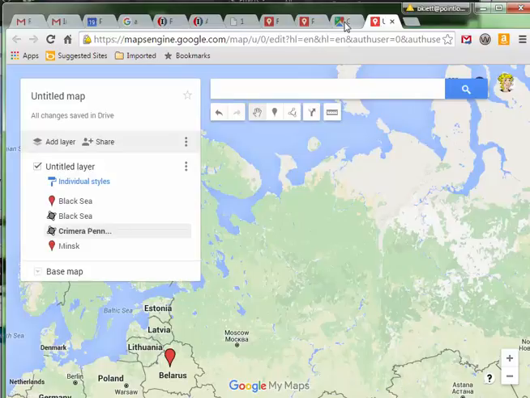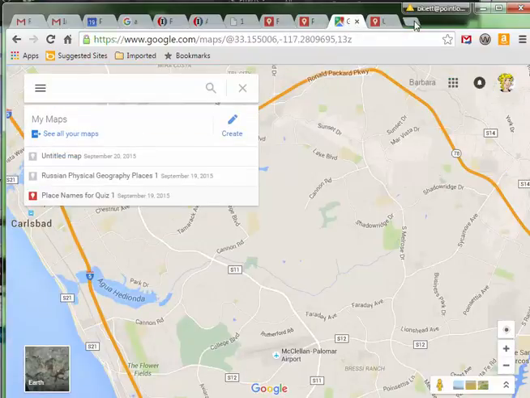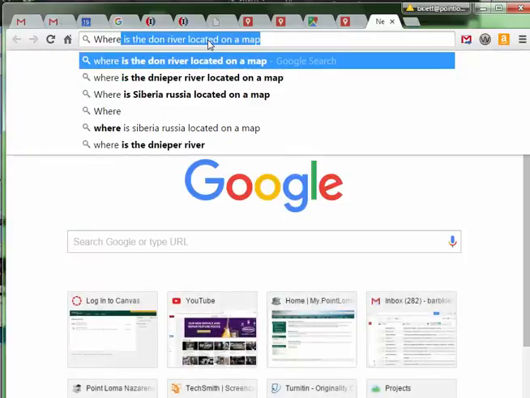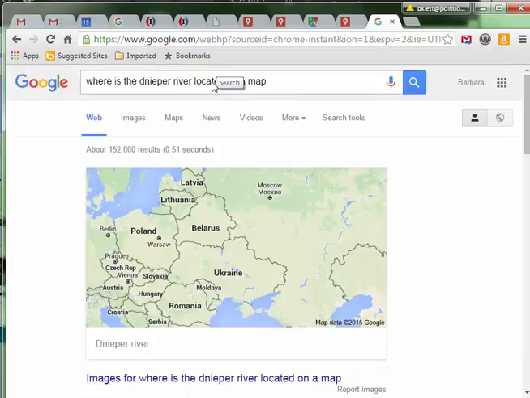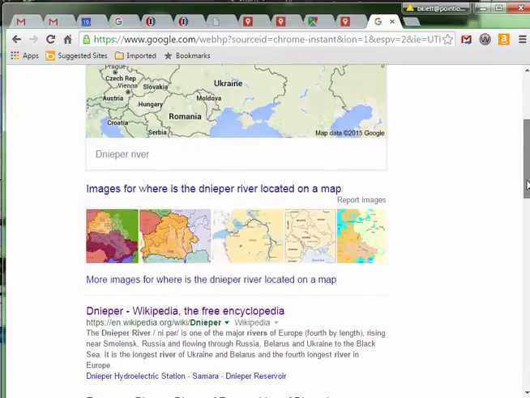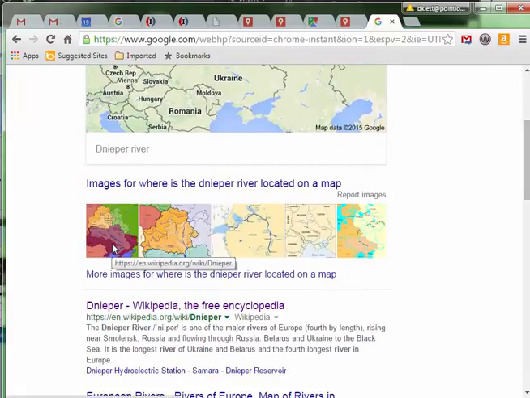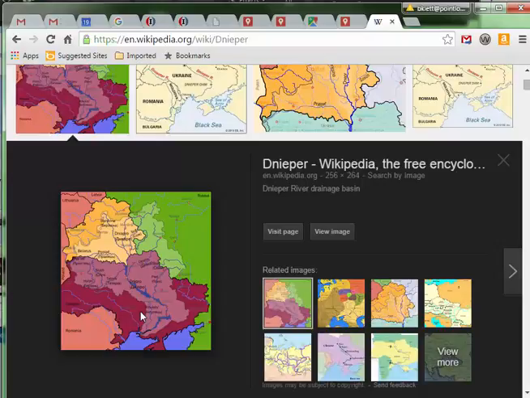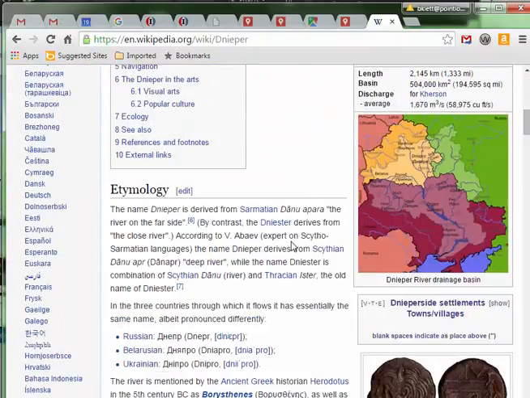So for instance, if there's one I don't know, I just do a search on it. Where is the Dnieper River located on a map? And that's Google, so that's not so helpful. But let's look at this first image and see if that helps. So I can see, this may not be the clearest map. I'll go to it and see. Well, it's still got a teeny little list.